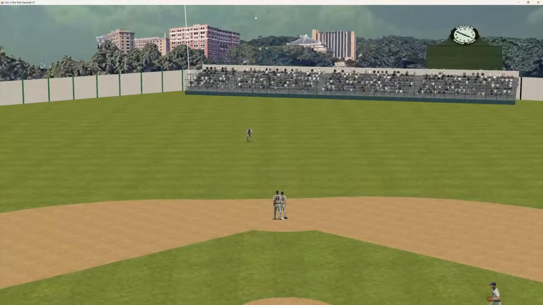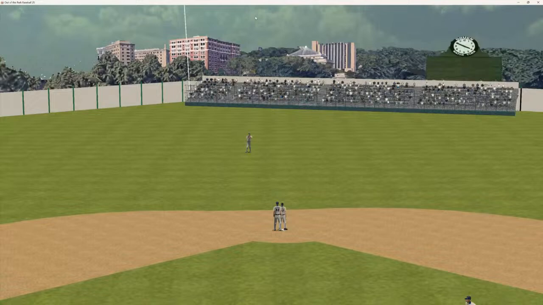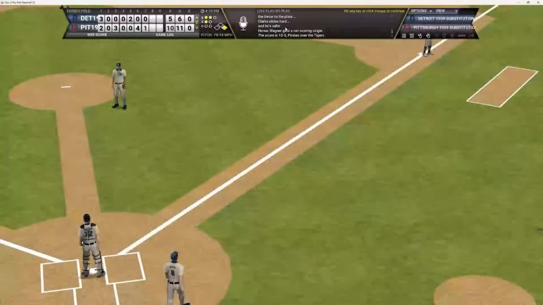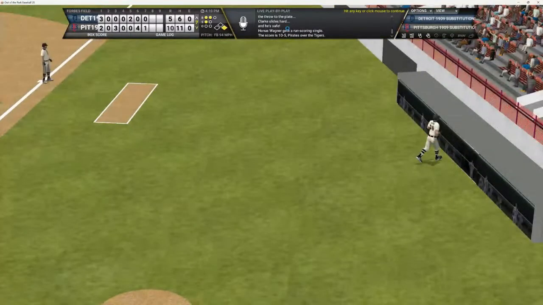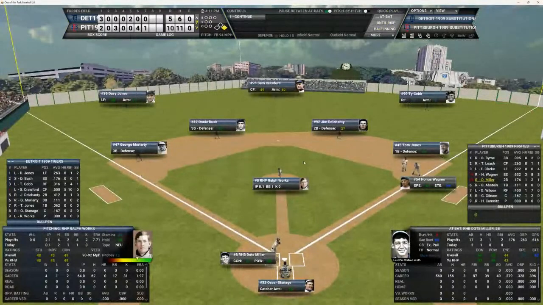It's going to drop in. And here comes the throw to the plate. And he saved Hornus Wagner with an RBI single. Makes it 10-5, good buddy. And the Pirates are trying to pile it on.